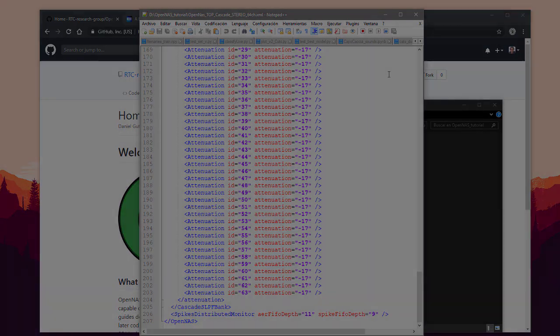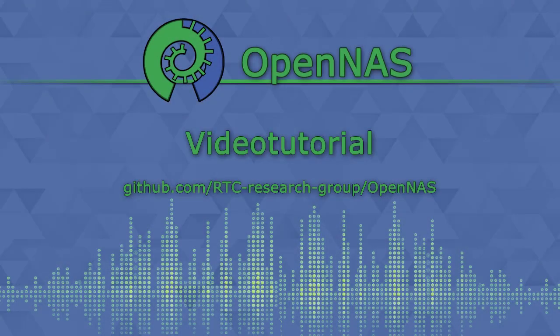We have now explained how to use the OpenNAS app and how to create a custom NAS sensor for FPGA. Please don't forget to visit the OpenNAS GitHub page and its wiki for further information on every one of the parameters and steps described. And if you want, you can also contribute to the project and give us some feedback for future updates. We hope that you find this tool useful for your research and projects.